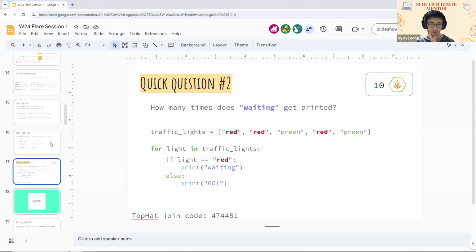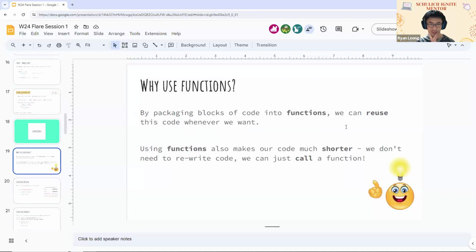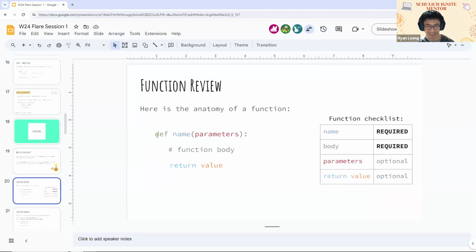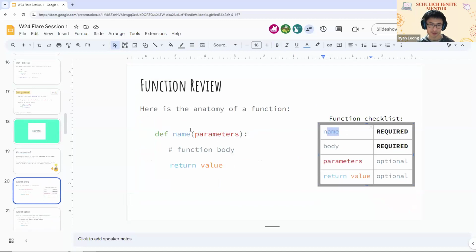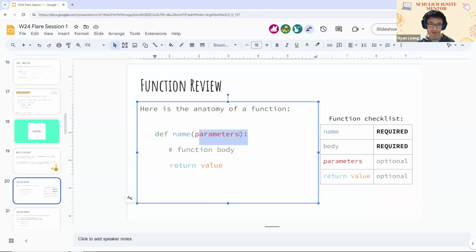In the meantime, let's go on to functions. Why functions? Well, it makes the code easier to reuse. So we basically have the function name, and you have the parameters, which are kind of like variables that you pass into the function.